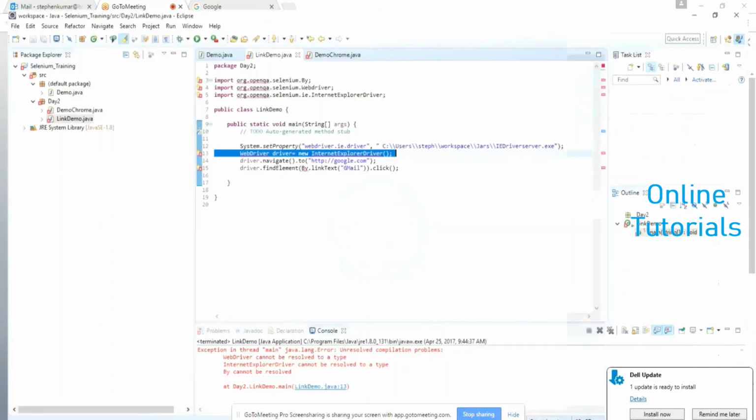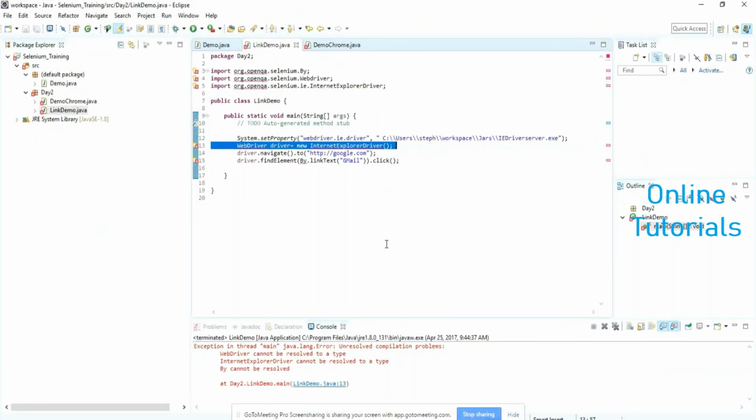సో ఇది ఎర్రర్ వచ్చింది. నా స్క్రీన్ మీకు కనబడుతుందా? కనిపిస్తుంది అండి. న్యూ ఇంటర్నెట్ ఎక్స్ప్లోరర్ డ్రైవర్. సో ఐఈ డ్రైవర్ సర్వర్ లో ఎస్ దగ్గర క్యాపిటల్ లెటర్ పెట్టాలి. పైన సిస్టమ్ డాట్ సెట్ ప్రాపర్టీలో ఐఈ డ్రైవర్ సర్వర్ రాస్తారు కదా, అది క్యాపిటల్ లెటర్ పెట్టాలి.